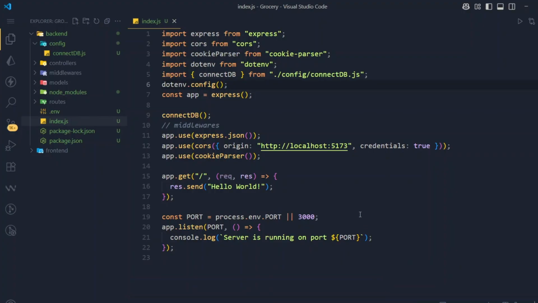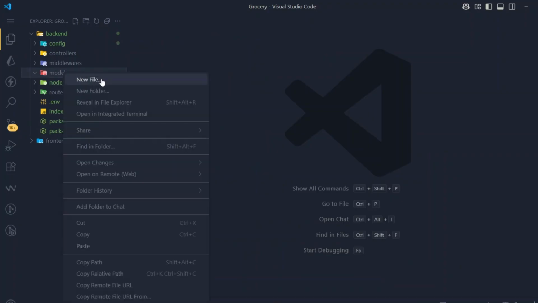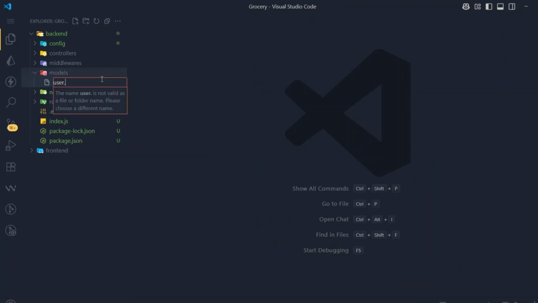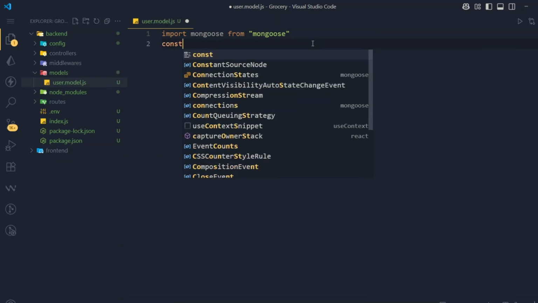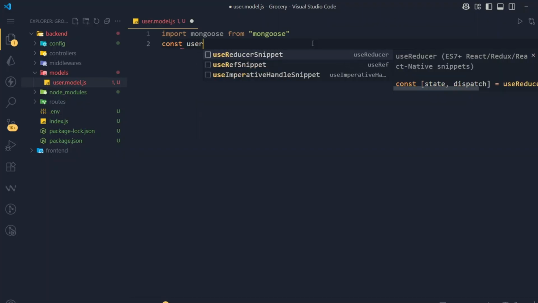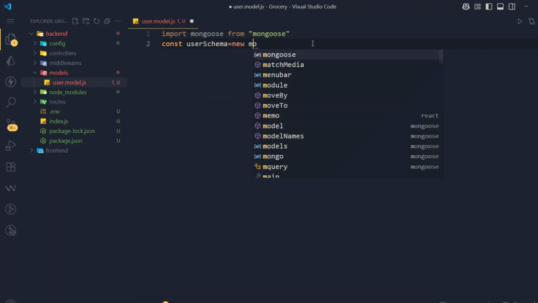Now we need to create one model for users. So close this config, and in models create one new file, user.model.js, and here we will import mongoose from mongoose like this, and we will create a new schema here. So our schema name will be const userSchema, new mongoose.Schema.